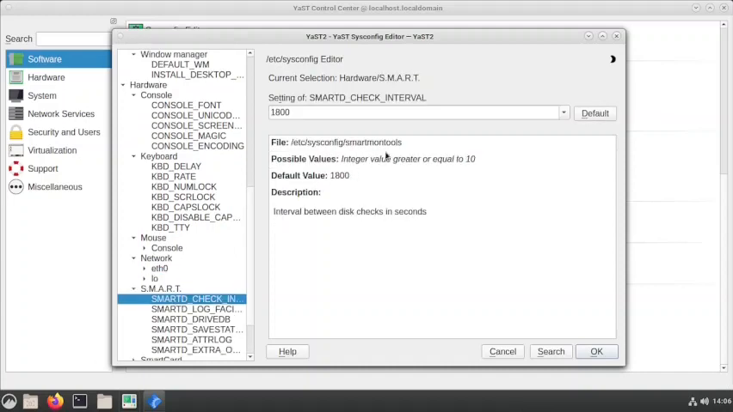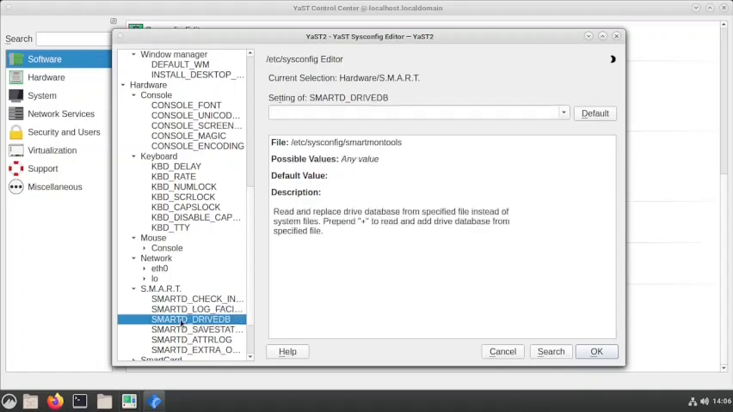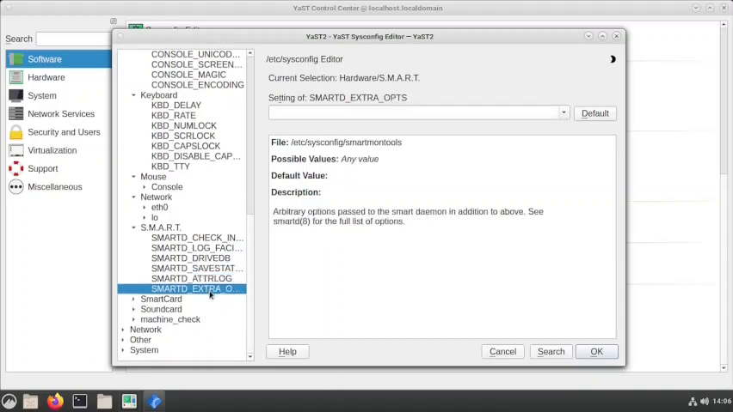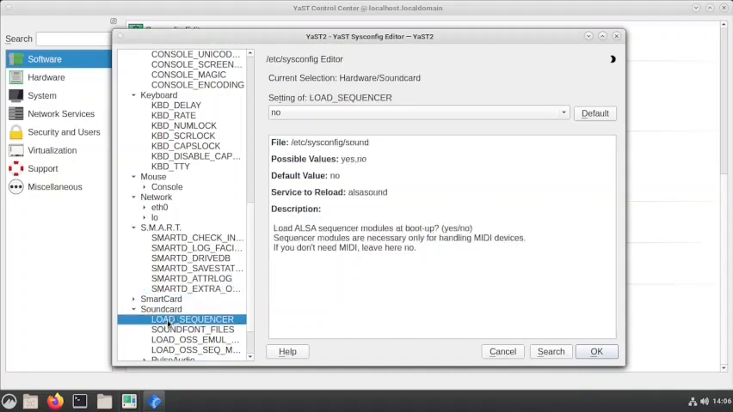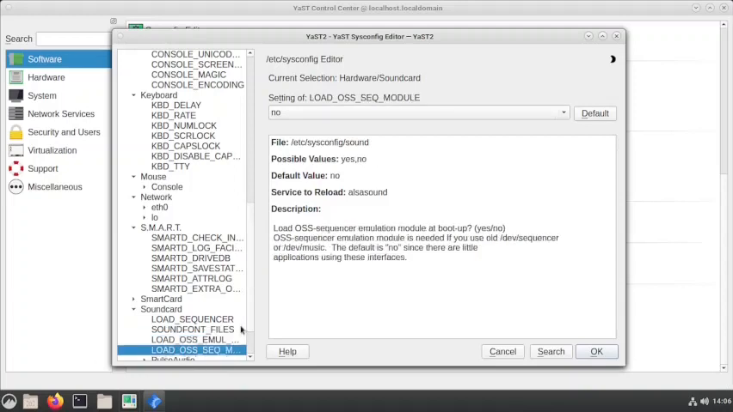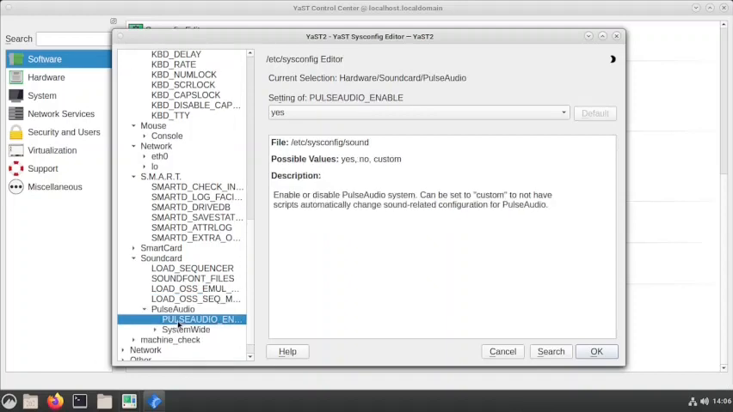So you can configure the thresholds for the SMART hard disk check intervals, log facility. Then the drive DB is the drive database, save state, attribute log, extra options. Same for the sound card also, load sequencer, sound font file, load OSS emulator. So this is the free emulator module. Load OSS sequential module. Then you can configure the PulseAudio.